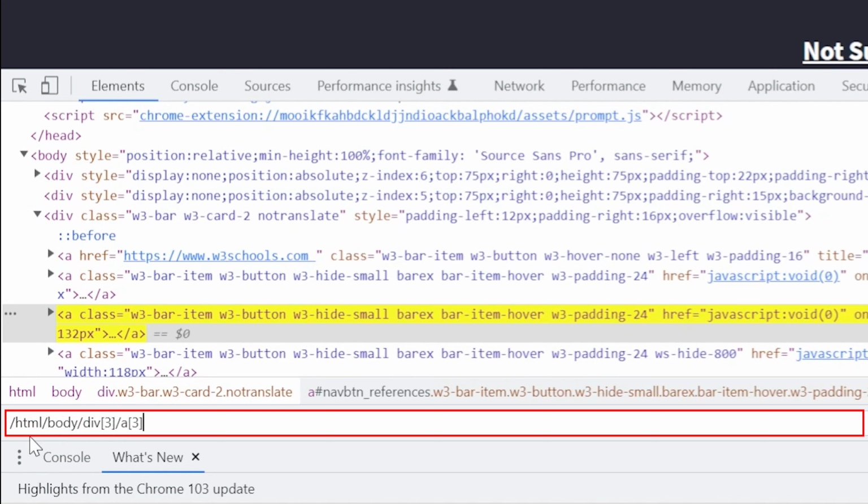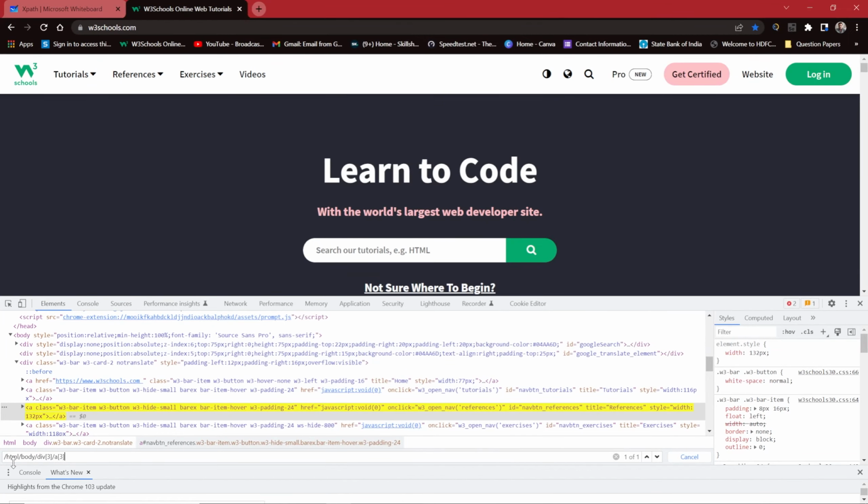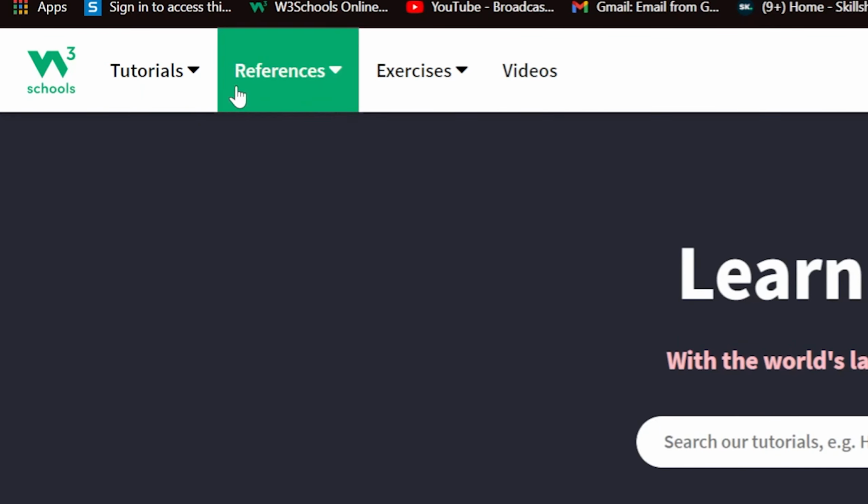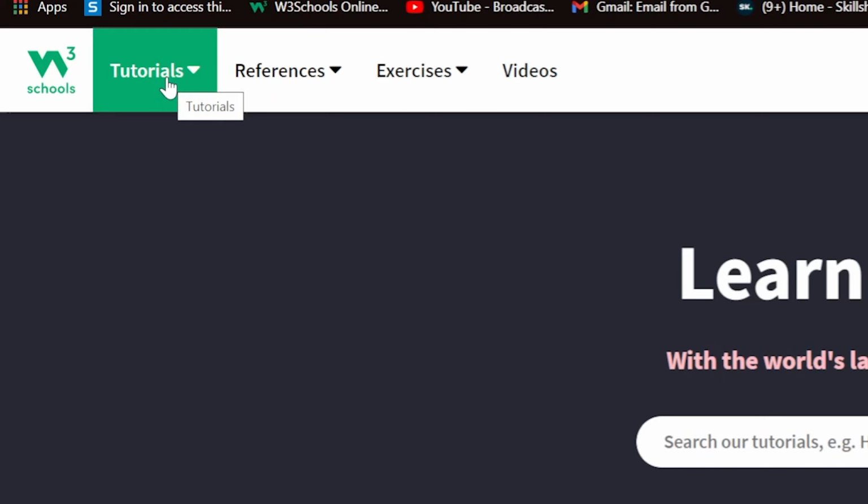Now, why is it a disadvantage? Because suppose tomorrow the developers of this website decide to add one more drop down. Let's say after tutorials, they want to add an image drop down as well. Then it will look like tutorials, then images, then references, then exercises, then videos, right?